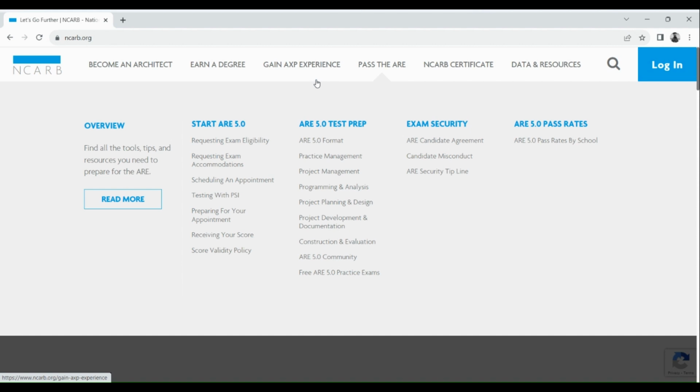Now, Pass the ARE. On this tab we're going to find information on your testing eligibility, what to expect when you're testing with PSI, your score reports, anything dealing with the actual test itself. Then they've got some ARE test prep information here, exam security, and also pass rates by school. So you can actually click here, find your school, and look at the pass rates for your school.